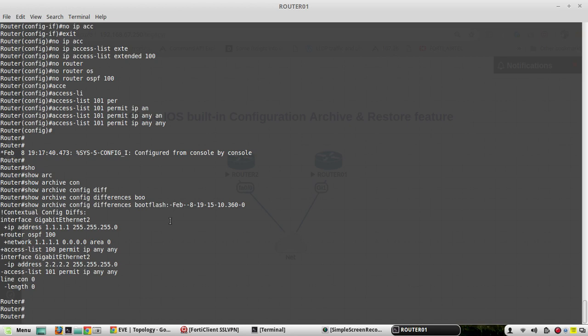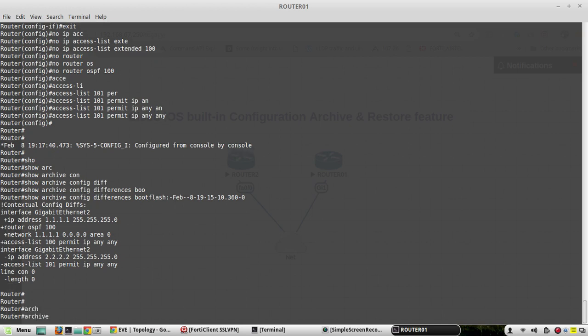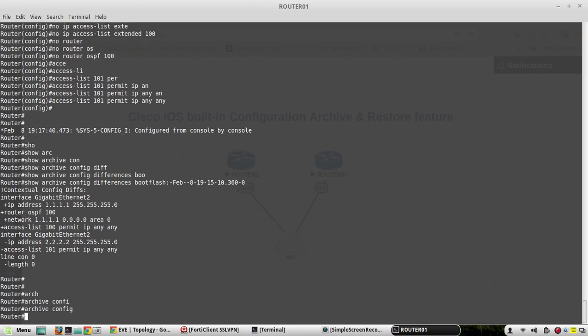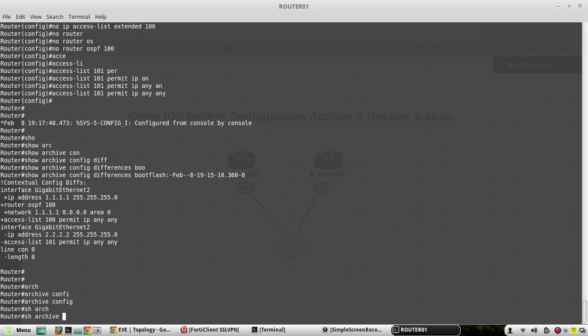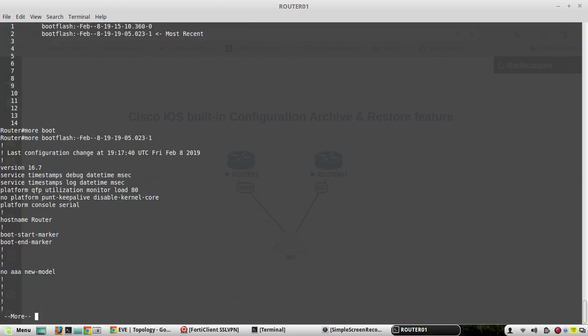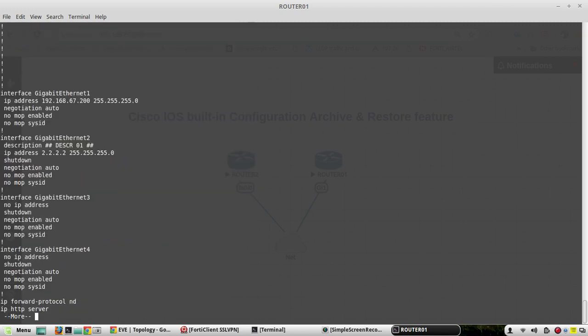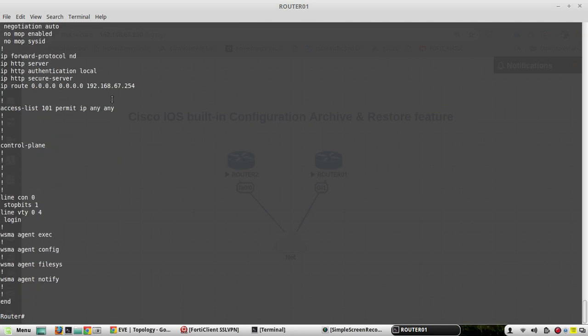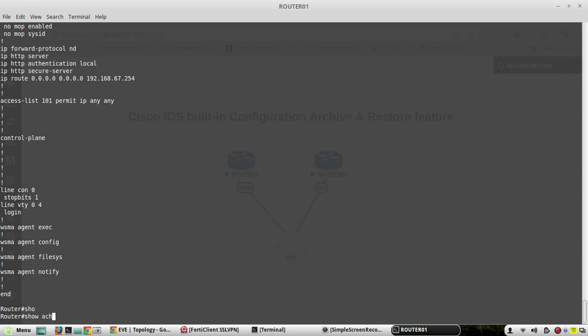What I'll do, I'll create one more archive. Archive config. Now we have two archives. We'll verify that. Show archive. Now this is the latest one. It is on 19.5. If you want to see the content of that, more boot flash. This is having IP 2.2.2 and access list 1.1.